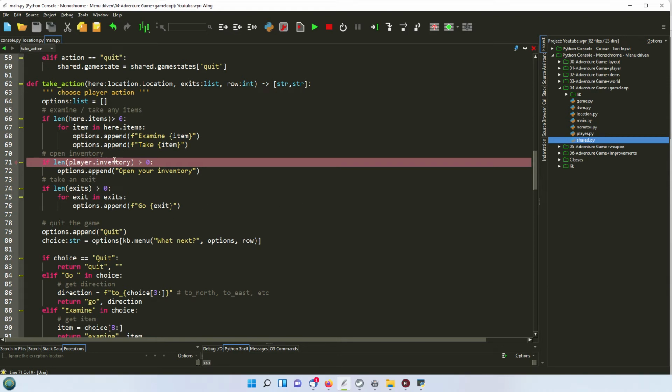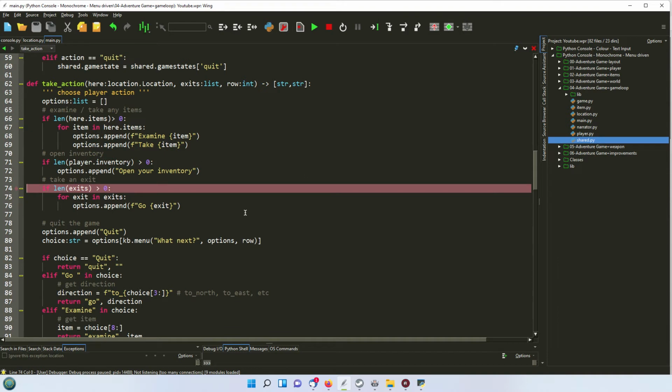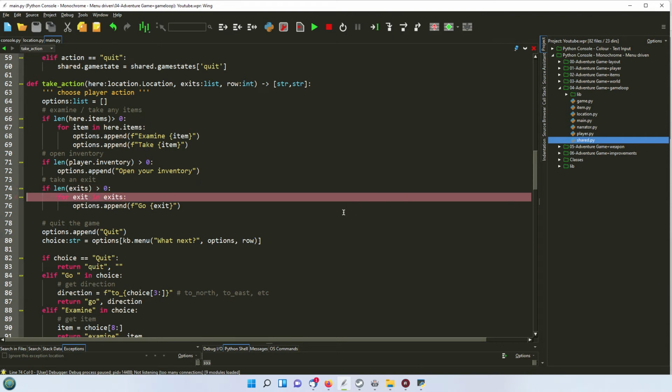If the length of the player inventory is greater than 0, at the moment it's not, it's empty. If we did have some stuff in our inventory, then it would append open your inventory as an option. But as it's empty, it's going to skip that. It's then going to check whether the length of the exits is greater than 0, which it is because we've got one exit there, and then add those options to it.